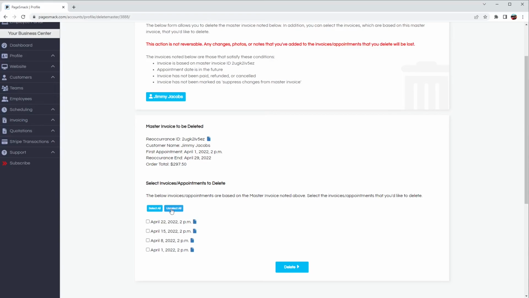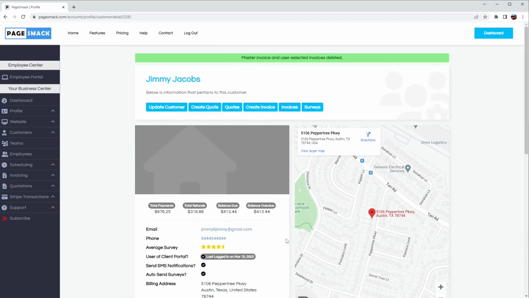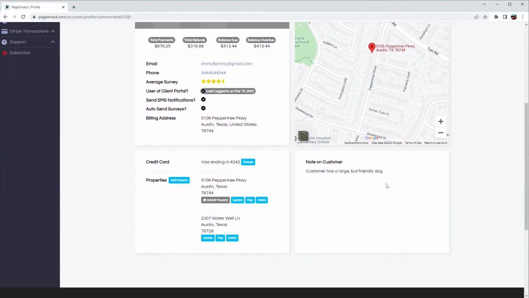We can select all of them, we can select none of them. If we still want to keep these, in this case, the customer no longer wants this appointment. All right, so what we'll do is we'll click delete. All right, so there we go. The master invoice has been deleted, and the only appointments remaining are just for April 1st, April 8th, and April 15th. With the master invoice now deleted, no additional appointments will be created in the future. And if we scroll down to the bottom, we see that we no longer have an indication that we have a reoccurring order for this customer.